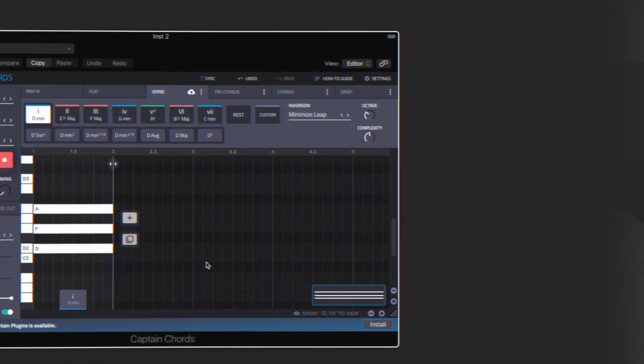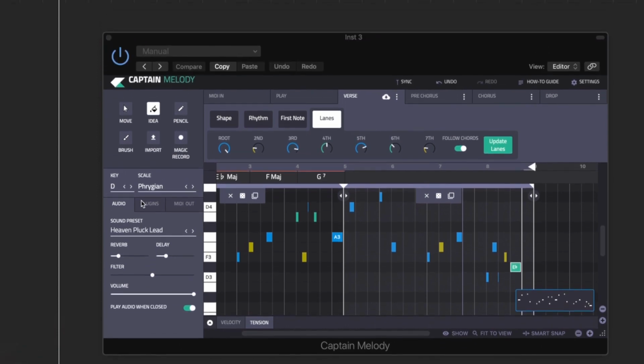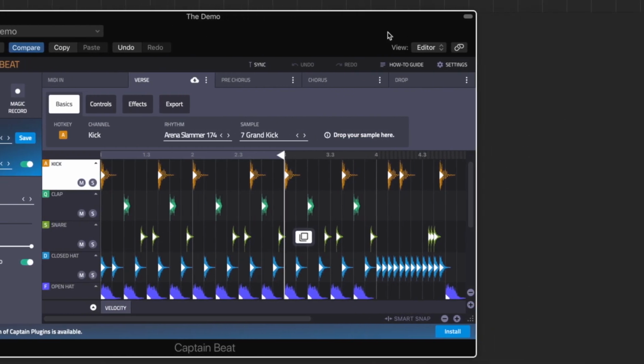What's up guys, it's Unders, and in this video we're looking at the update to the Captain plugins from the guys over at Mixed In Key. Especially in this video we're looking at the Captain Chords plugin and the Captain Melody plugin, with a little bit of spice thrown in from the Captain Beat.